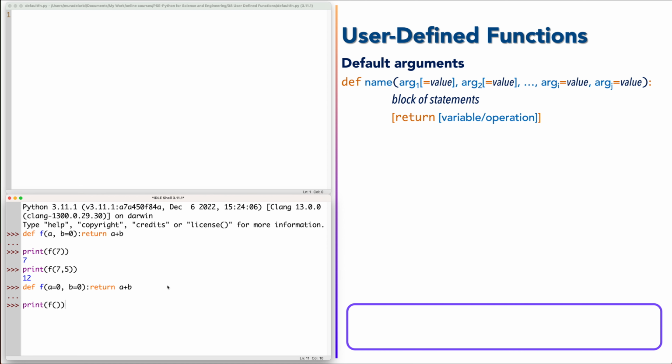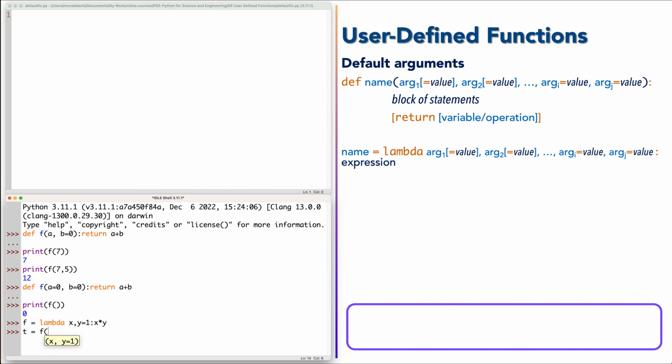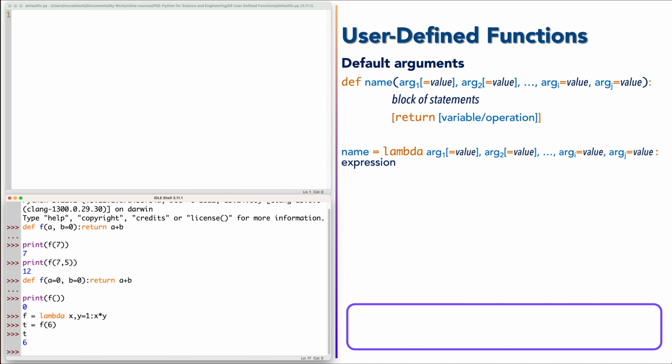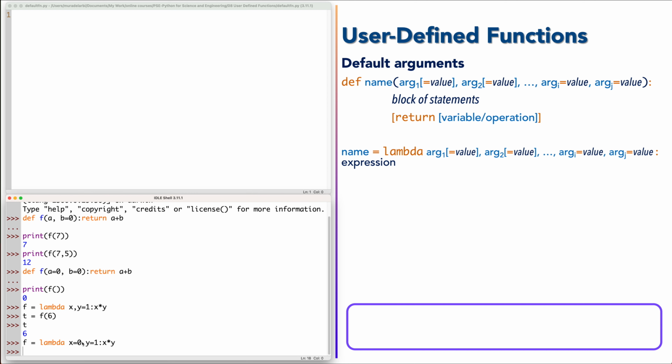Lambda functions can also take default arguments. For example, so it works. We can make both of them have default arguments. So we can run the code.